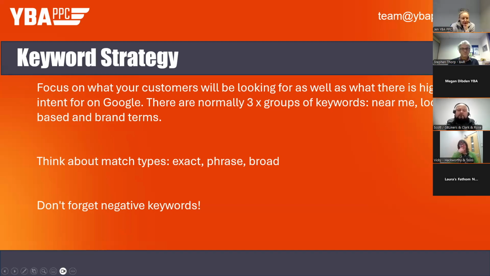The next thing on keywords is the match types. There are 3 different match types you can use. There's exact match, there's phrase match, and there's broad match. And probably as you'd expect, exact match is the most specific targeting. If I put removals near me as a keyword in exact match, I should only match to someone who types in on Google removals near me.